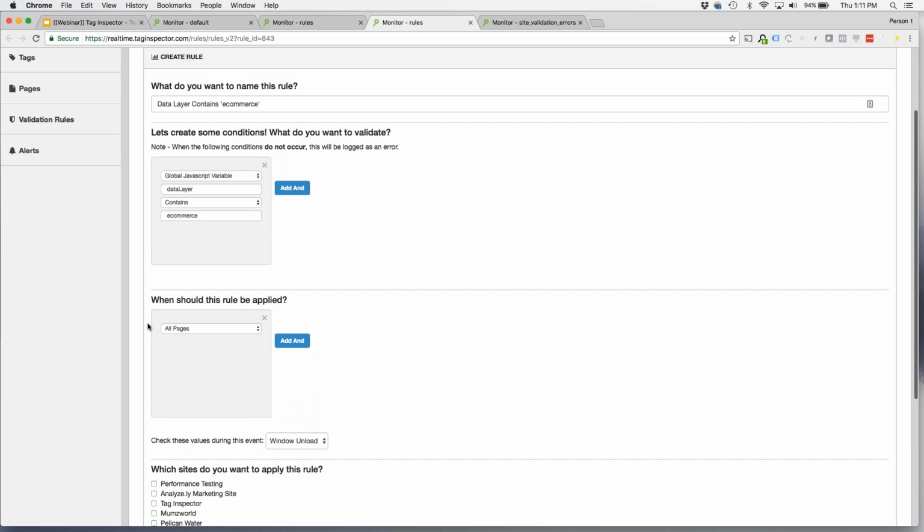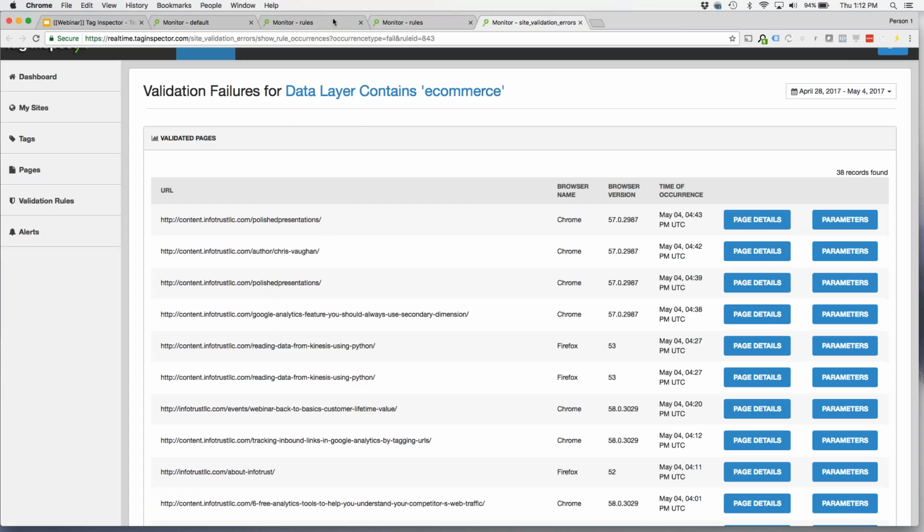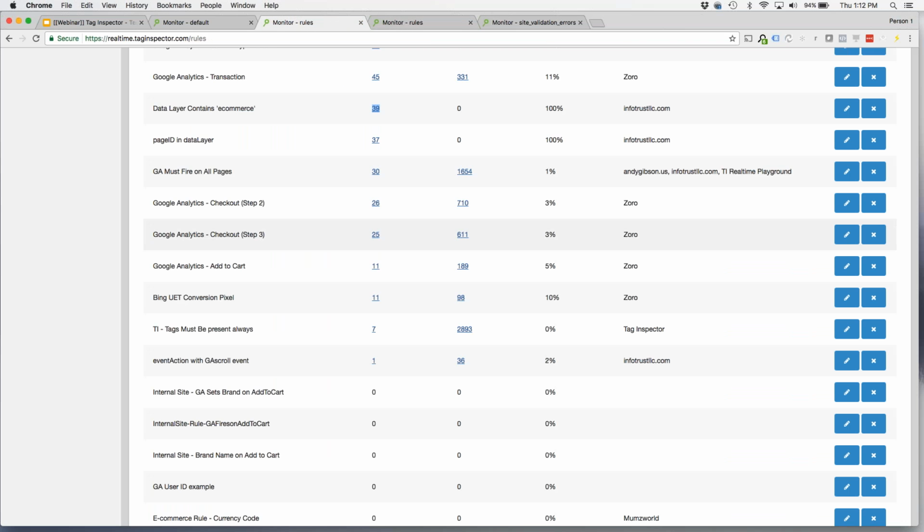So what this specific rule is looking for is just the ecommerce object, which, if you're familiar with Google Analytics and Google Tag Manager, is a requirement for their enhanced ecommerce functionality. You need a specific nomenclature. You need a certain object within that data layer object. So that's what this particular rule is looking for.